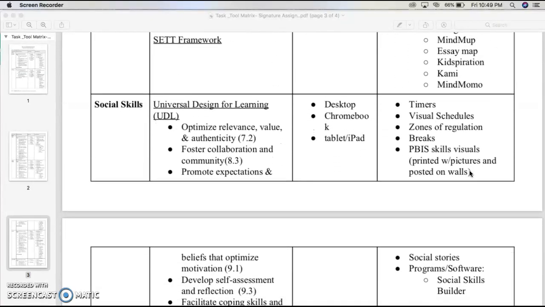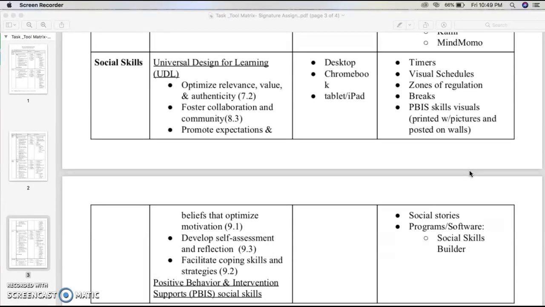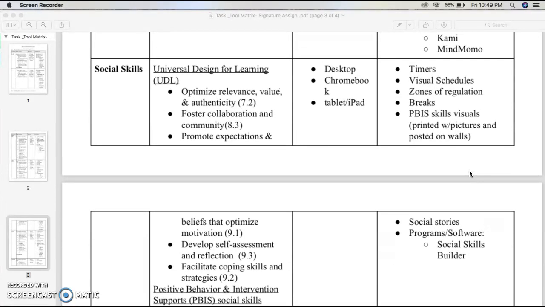Lastly, for social skills, some of the UDL guidelines that I listed are fostering collaboration and community and developing self-assessment and reflection. Then some of the tools I listed that could be beneficial to students are timers, visual schedules, and PBIS skills visuals, which I know many teachers and schools are using now.